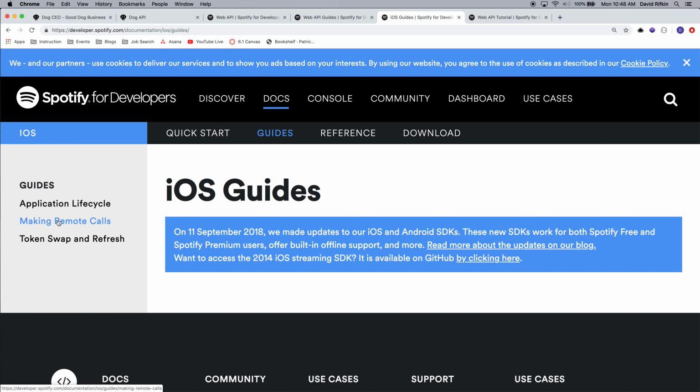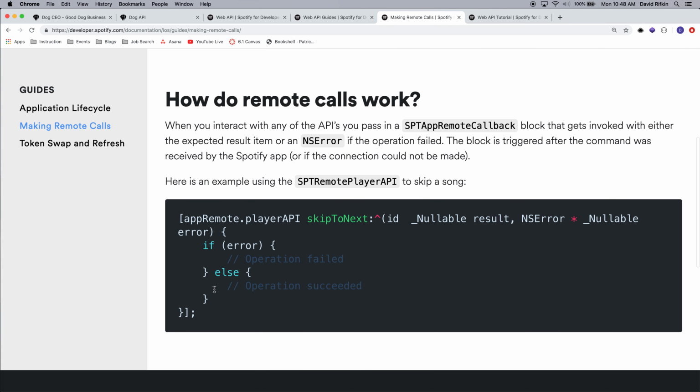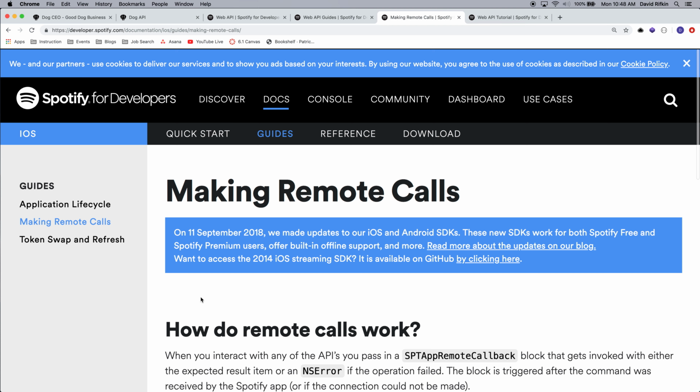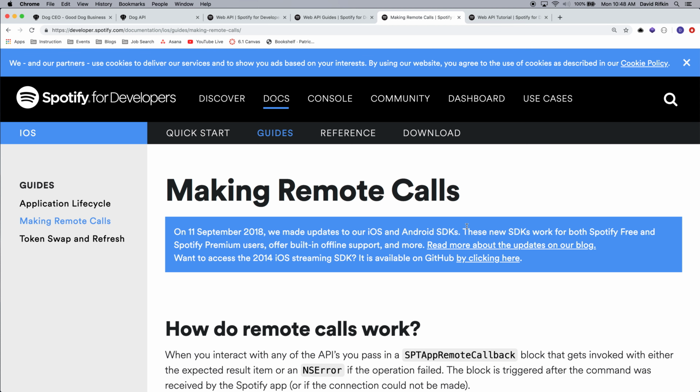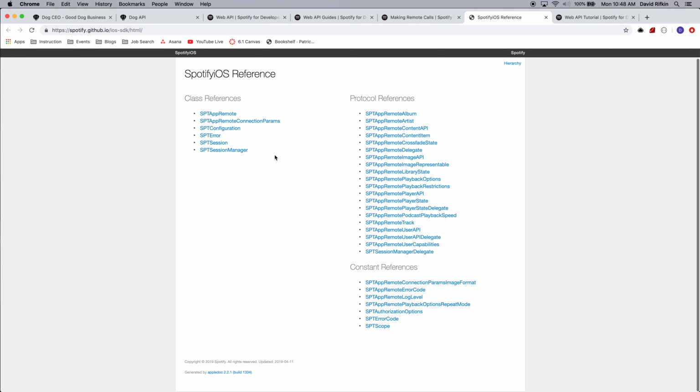Application lifecycle, making remote calls. Ew, that looks bad. How do remote calls work? I don't know. I don't know. But the way each of these things works, ooh, look at that.